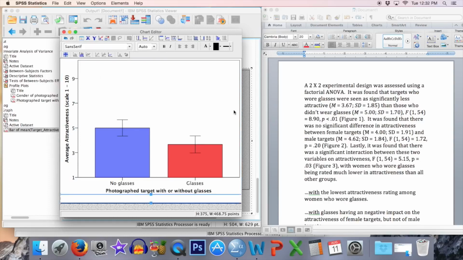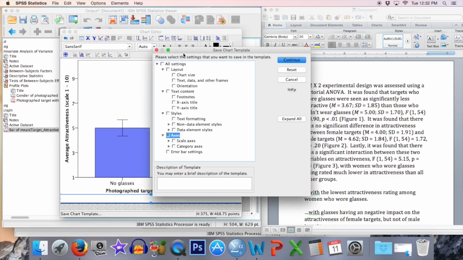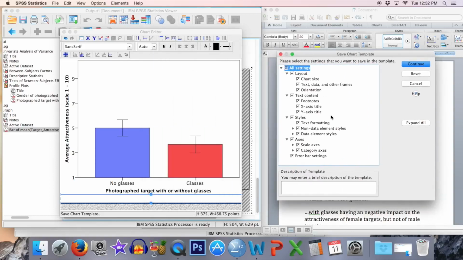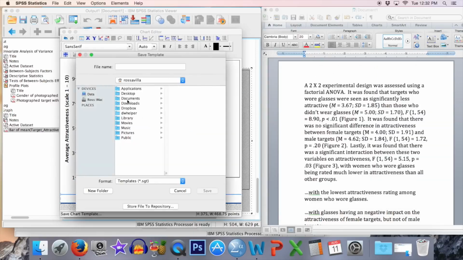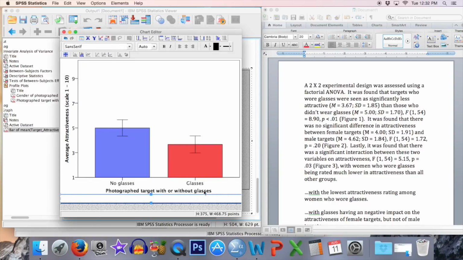And one thing we can do, since we have spent all this work making this chart template look just the way we like, is we can save it by going File, Save Chart Template, and then just click All Settings, except that the axis is going to be a little bit different. So we'll uncheck text content because we'll be making a different graph, but everything else can remain the same. And click Continue and just save that wherever. I'll save it on the desktop. Put it in Bar Graph Template. And click Save.